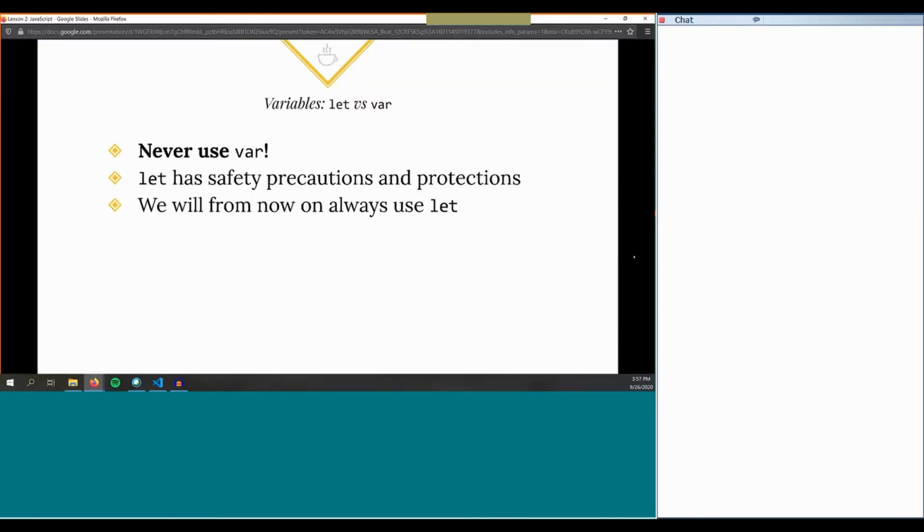Now, as I kept mentioning and hinting at this entire lecture, never use var, let versus var. So while both do exist inside the JavaScript standard, let is newer. It was created in, I believe, the mid 2010s, whereas var was first introduced way back in the 90s when JavaScript was first created. So let has only been around for a couple of years, but it has a lot of safety precautions that var does not have, that might screw up your code or cause errors or introduce bugs you didn't realize would be bugs until much later. From now on, we will always be using let. You guys saw that before in the code because of these safety precautions.